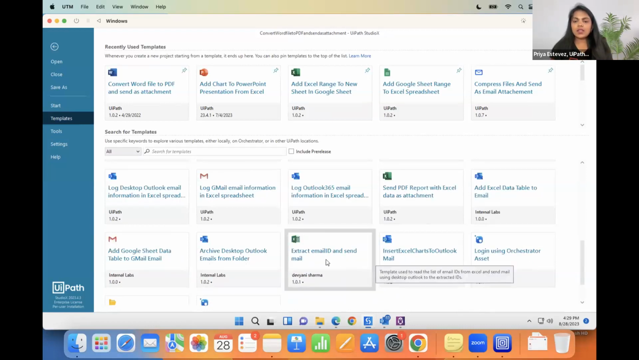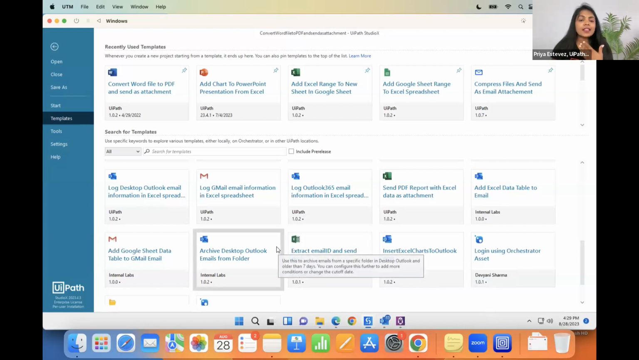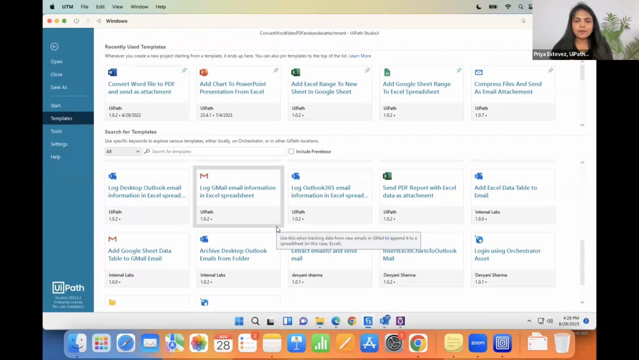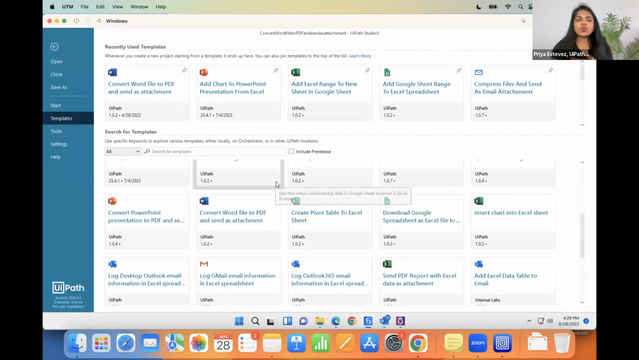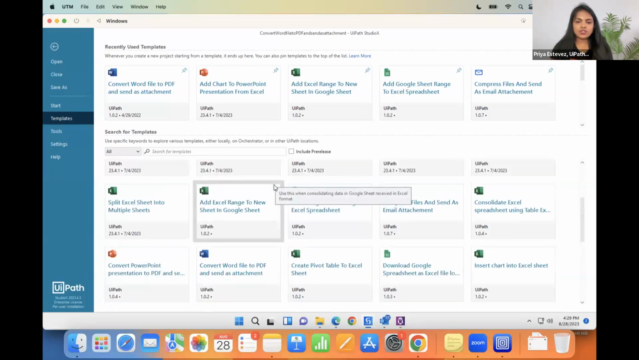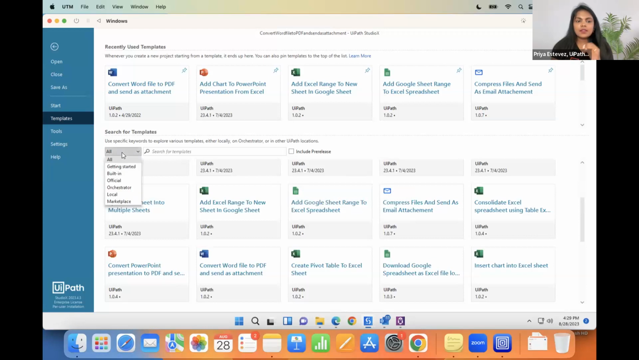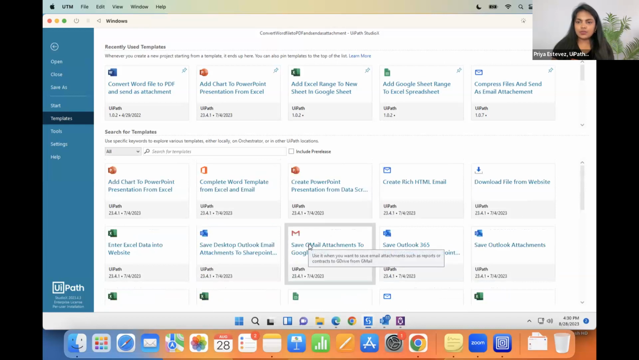So for instance, this is a community user called Devyani Sharma who posted her use case as a template, which got reviewed by UiPath, and that is now being used as a template. Now you get to choose which template you want to use, and you can search by the official ones, or through the orchestrator, or the ones from the marketplace. Okay, all these are templates that are available for you to use.